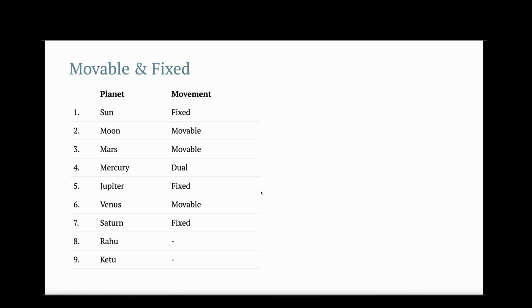Now let's see about the movable and fixed planets. The Sun is a fixed planet, Moon and Mars are movable, Mercury is dual, that means it's fixed as well as movable, Jupiter is fixed, Venus is a movable planet, Saturn is a fixed planet.